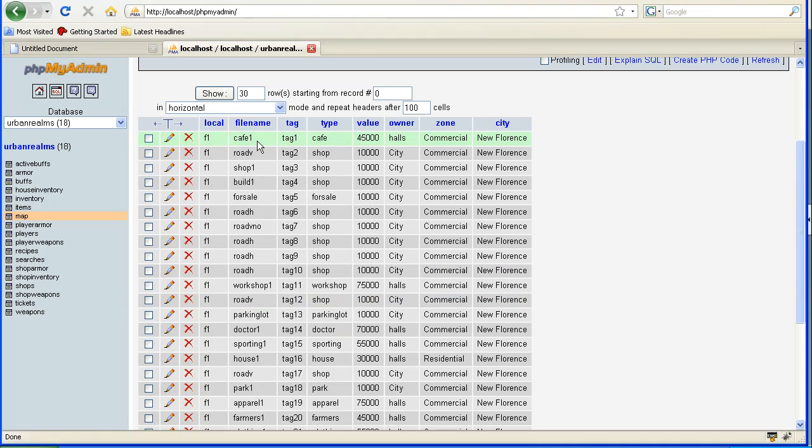The next thing is the file name. This is the name of the actual picture that you're going to have loaded for that. Cafe 1, my road, stuff like that.